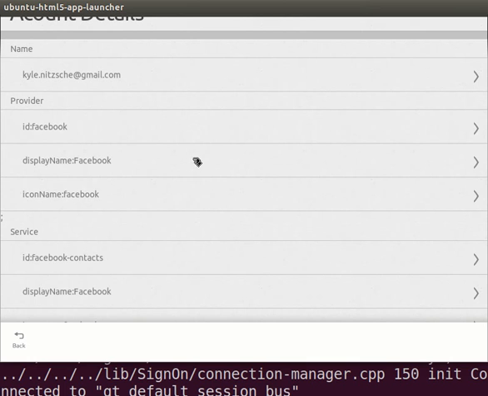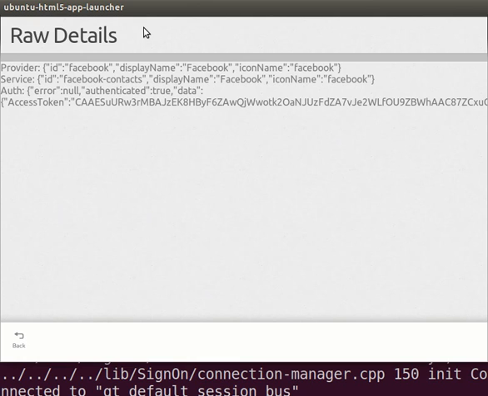Let's also indicate that if we want to see the raw output, we can just click anywhere and it shows the raw details. So this is that same information, simply not formatted as Ubuntu lists. We have a provider object. This is a JSON object with the fields. We have a service object. Again, here it's a dictionary with the fields, the keys and their values. And lastly, the auth object or authorization object, where we see error null, authenticated true, and then data. And data is a sub-object in JSON. Here's the access token, and the rest of it runs off the page.